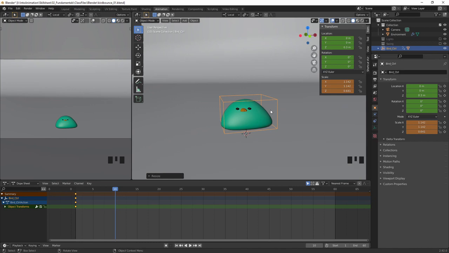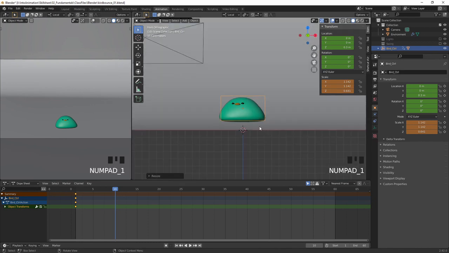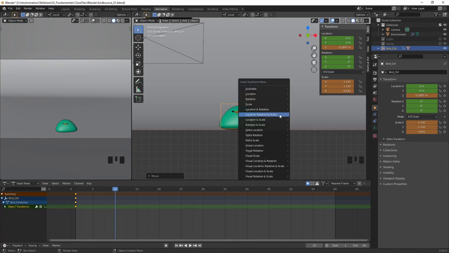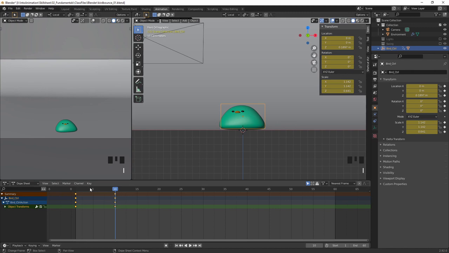Now if I hit the 1 key on my numpad, it'll be easier to see how far up in the air we are. So I'm going to hit the G key and Z, and I'm going to translate this down so that we're sitting back on the floor here. Now that we've scaled it and translated it, I'm going to hit the I key and again insert a key. Now you should be able to see as we scrub through the timeline, our bird is squashing down into frame 10.